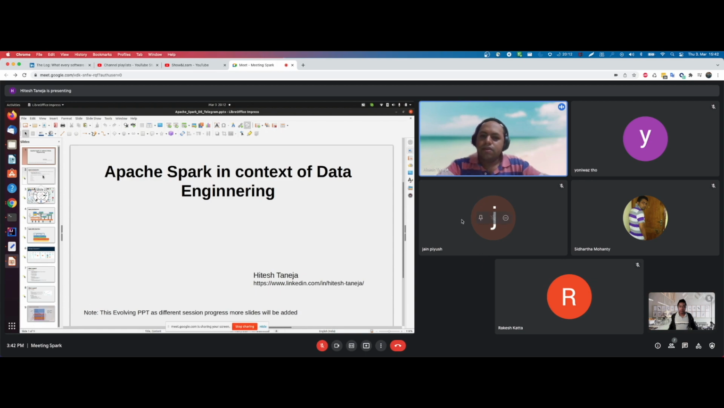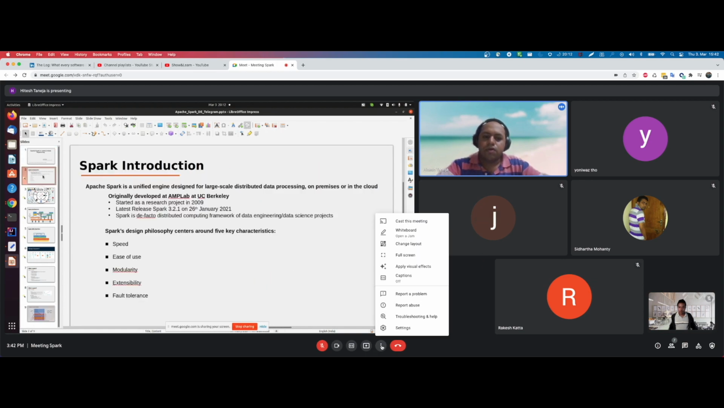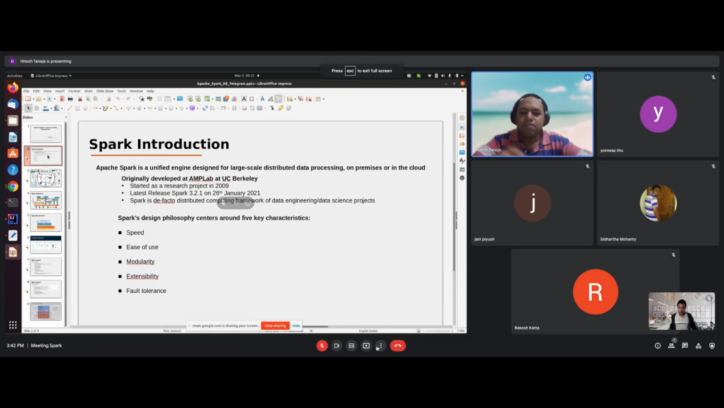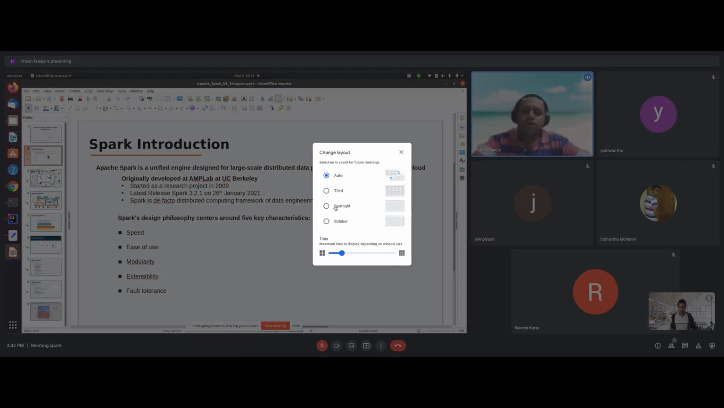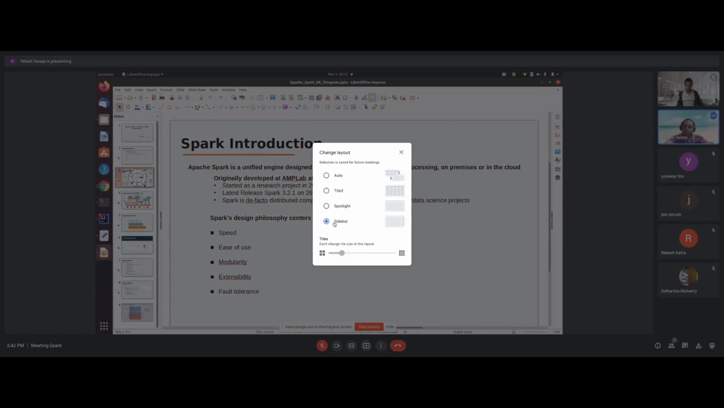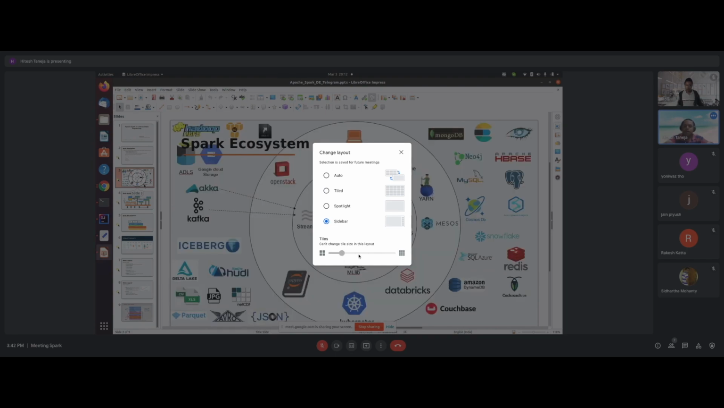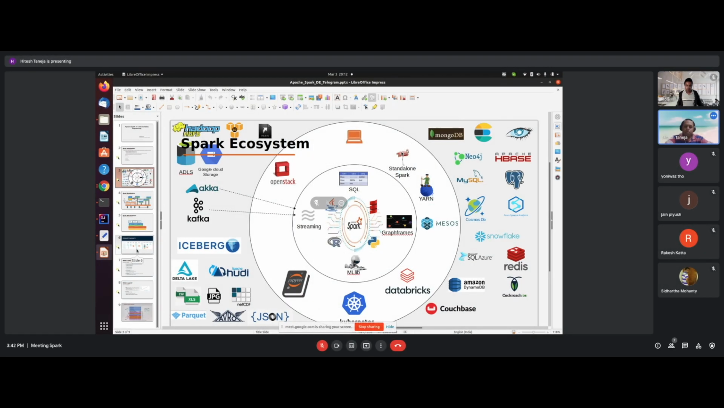What we did last time was learn about what Spark is, what the different connections Spark has, how Spark basically works at a high level, and what different tools or technologies it can connect to. Today we are going to start with the actual coding exercise.